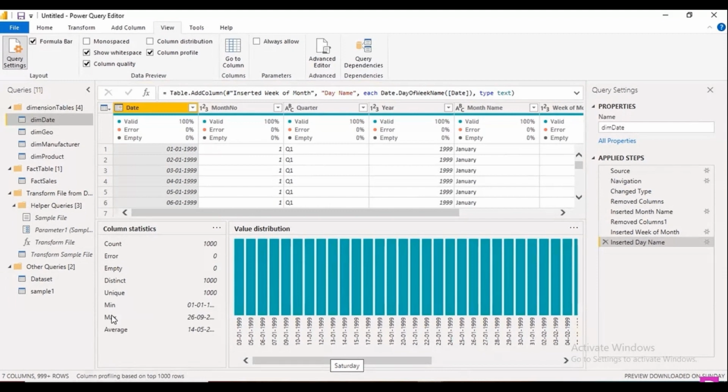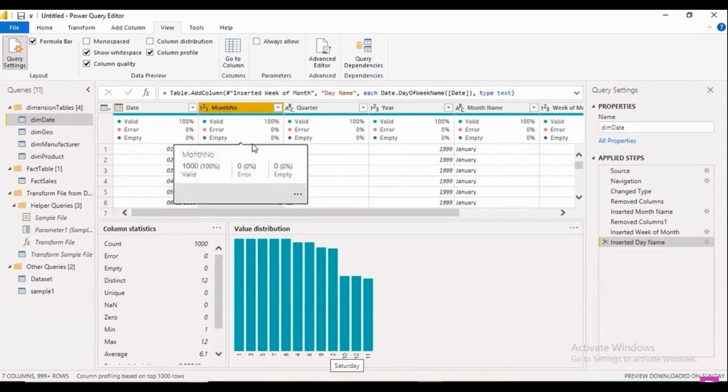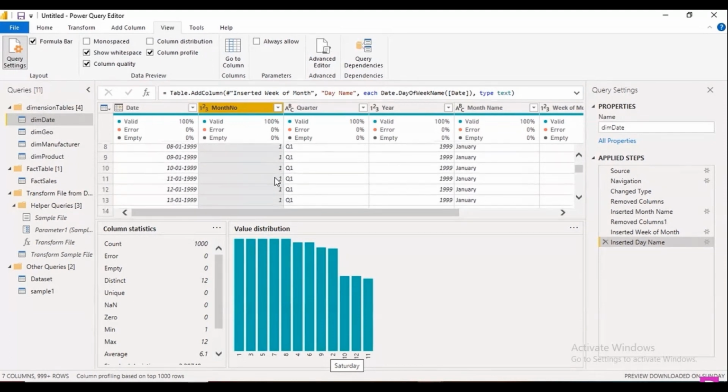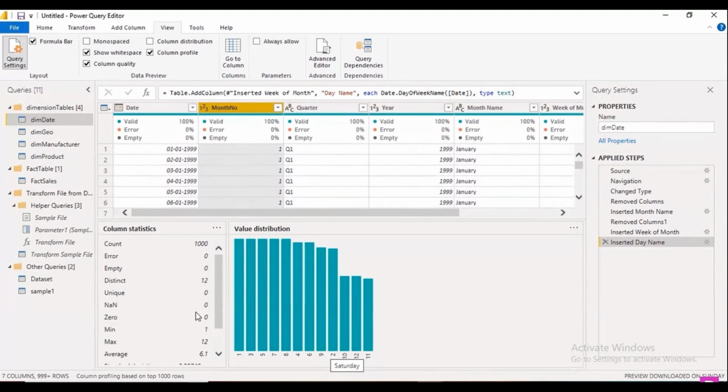We can also find out some statistics over the column. What is the minimum value? What is the maximum value? The average, and the count of how many total values we have. If there are any null or empty values, it will show them here as well. So these are statistics related to my column. You can go to any column and start finding such points. You can see here 12 distinct, unique 0. That means the values in this particular column are repeated. We can find out the maximum value, the average, and all the other statistics as well.